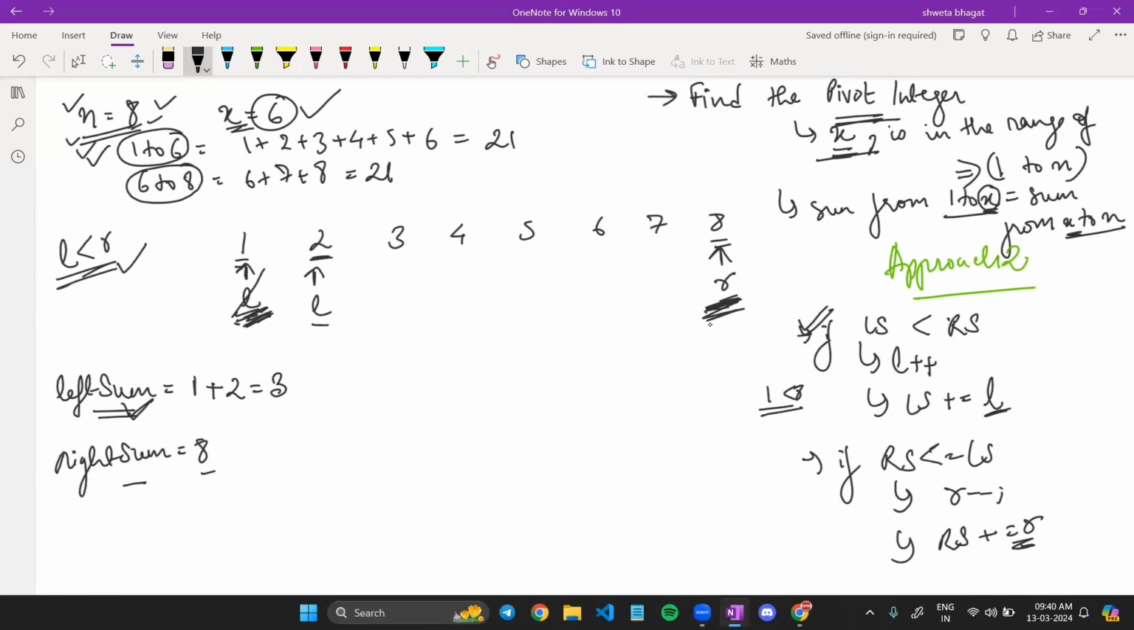Now what we have to do? Now we'll again check, is our left sum lesser than the right sum? So what is our left sum? Our left sum is now 3. And what is our right sum? Right sum is 8. So is our left sum lesser than the right sum? So left sum is lesser than the right sum. So what we'll do, we'll increment the left pointer. So now our left pointer is pointing at 3.